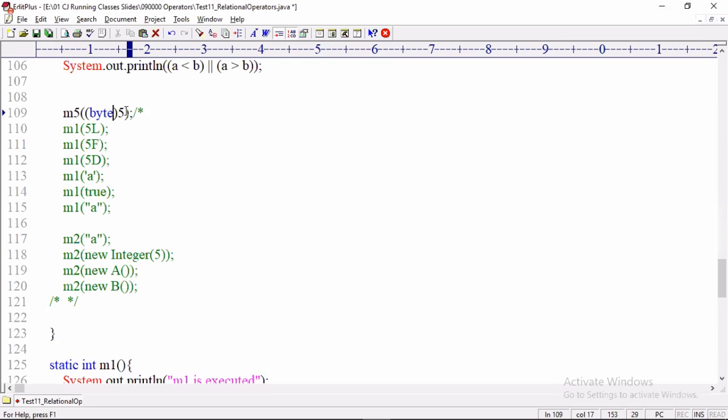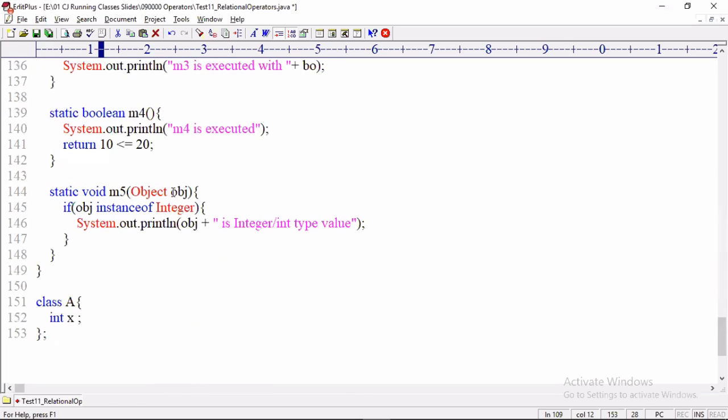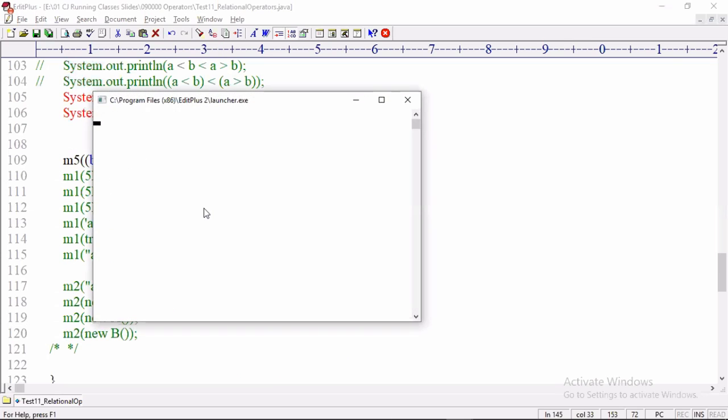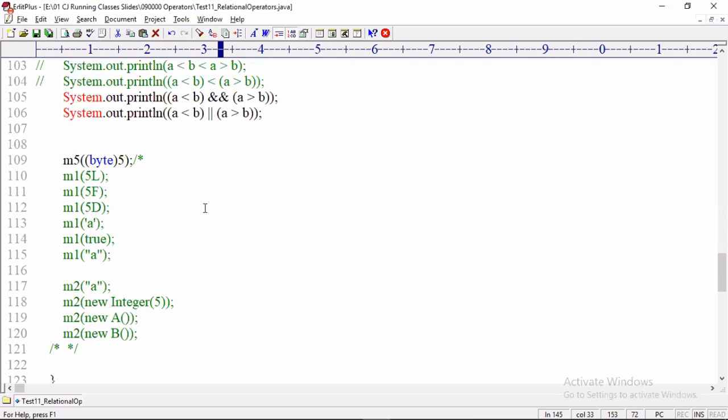I am passing value 5 as what type? Byte. Obj contains what? Byte. Is byte an instance of Integer? Is it an object of Integer? Instance means object. Is byte an object of the Integer class? No, it is Integer. Byte is an object of the Byte class, not the Integer class.